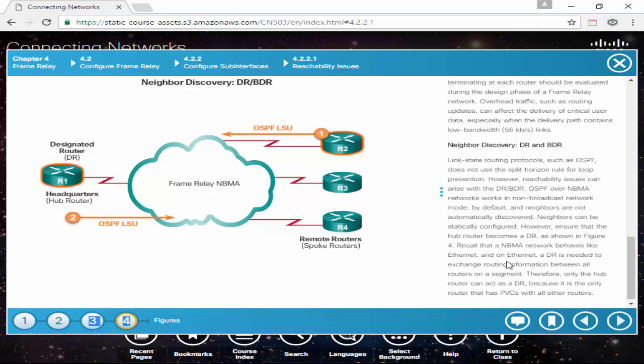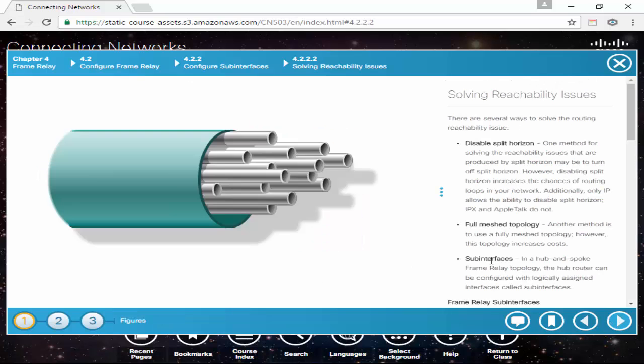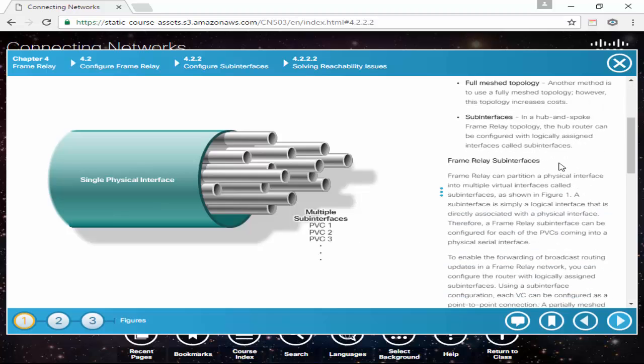It behaves like Ethernet, and on an Ethernet, a DR is needed to exchange routing information between all routers in the segment. Basically, it's just saying we still need multicast, but we probably are going to set our DR so that LSUs are sent appropriately, right? Because remember, some LSUs go to DRs and BDRs, while other LSUs go to the DROthers, or anyone that is not a DR or BDR.